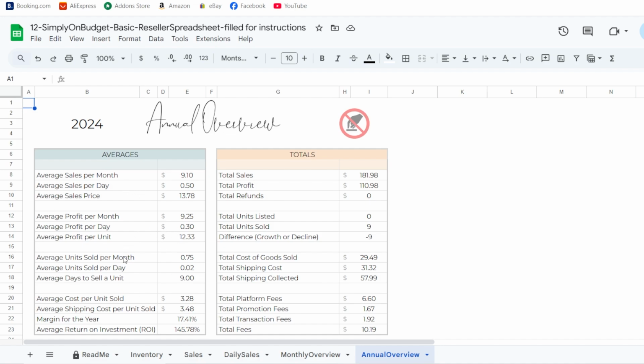Now, this information allows you to better understand how your business is doing and the health of your business. So average sales per month, average sales per day, average sales price, average profit per month, average profit per day, average profit per unit, average units sold per month, average units sold per day, average days to sell a unit, and the average cost per unit, average shipping, margin for the year, and average return on investment. And here are your totals.